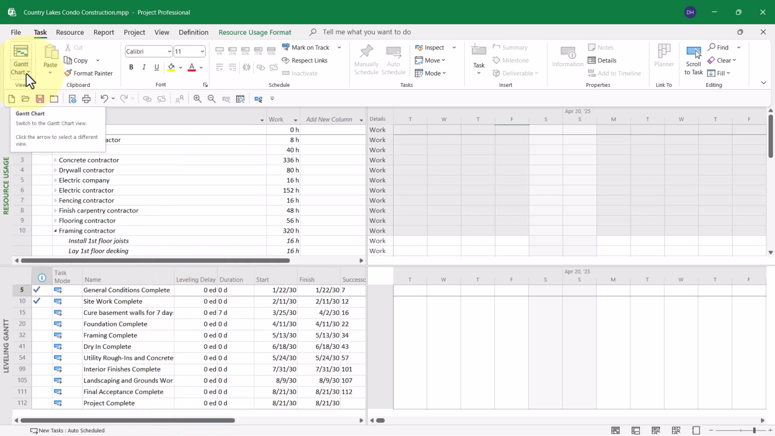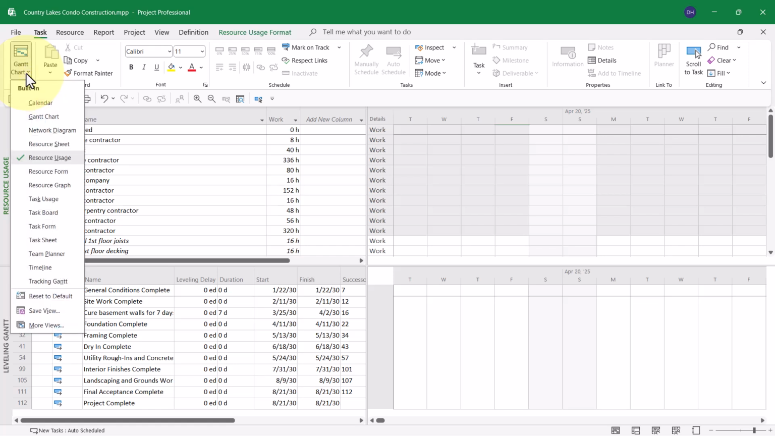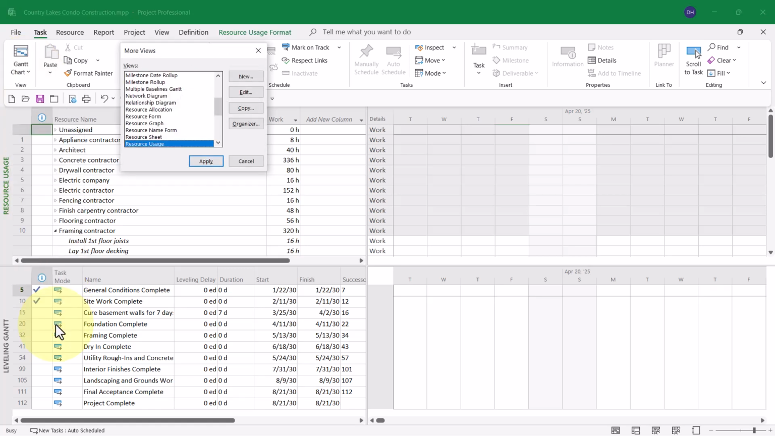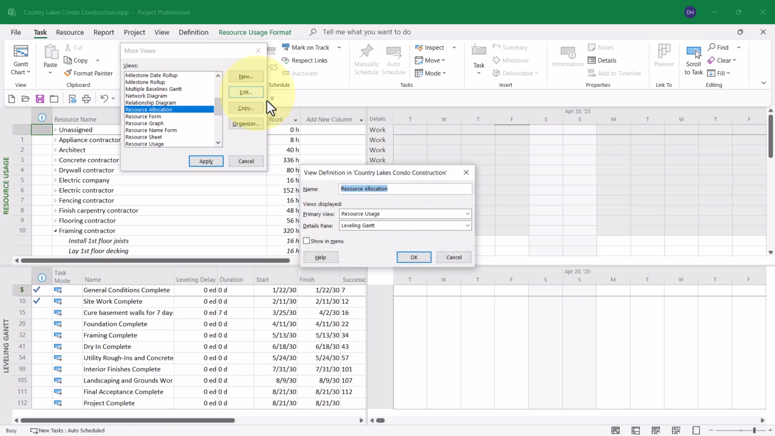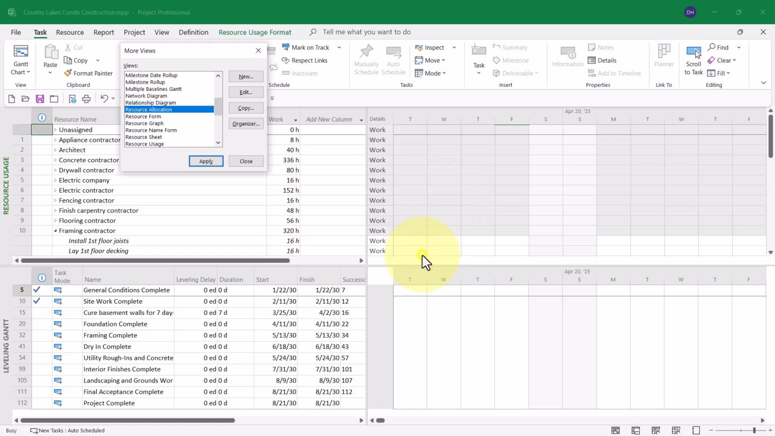Here's how to add your own favorite views to the list of most commonly used views. Click the Gantt chart Pick List button in the task ribbon and select More Views. Find your favorite view and select it, then click the Edit button. In the View Definition dialog for that view, select the checkbox called Show in Menu, and then click the OK button.